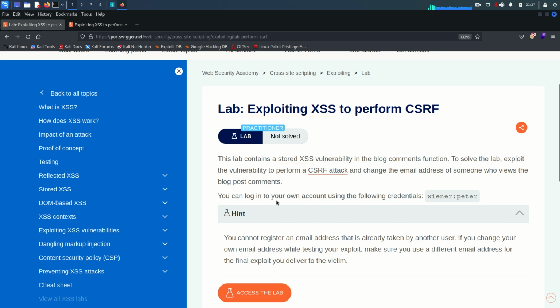You can log in to your own account using the following credentials. Username is Wiener and the password is Peter. So here we have credentials. Now there is a hint: you cannot register an email that is already taken by another user. If you change your own email address while testing your exploit, make sure you use a different email address for the final exploit you deliver to the victim.